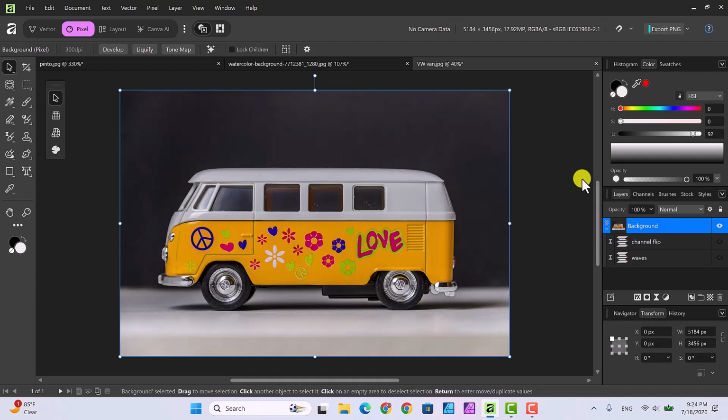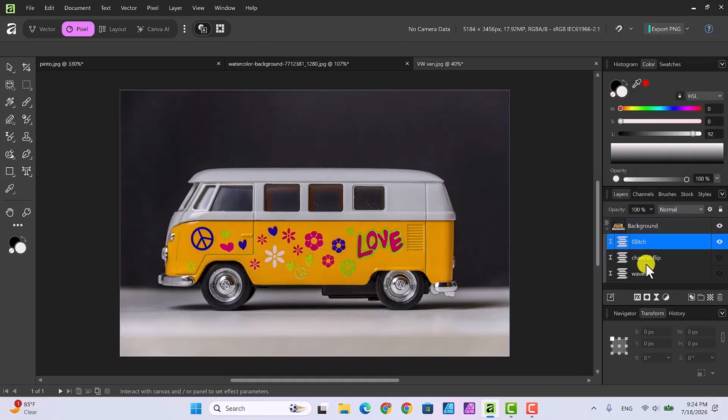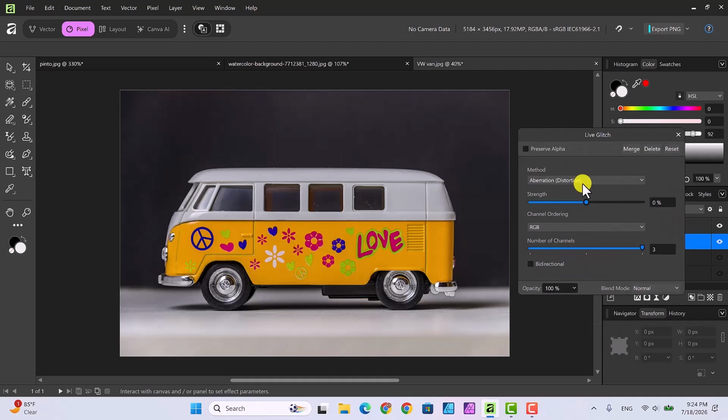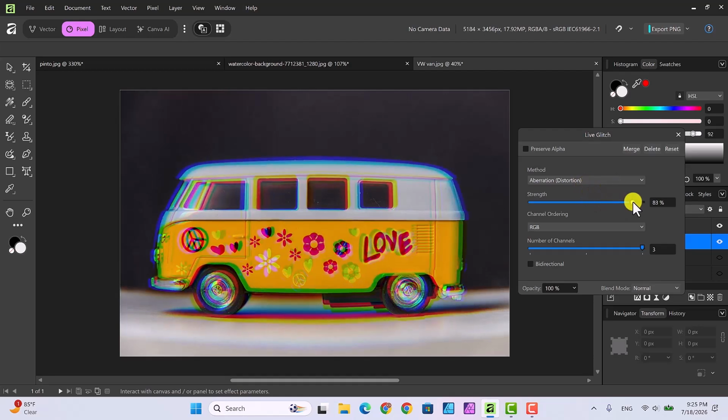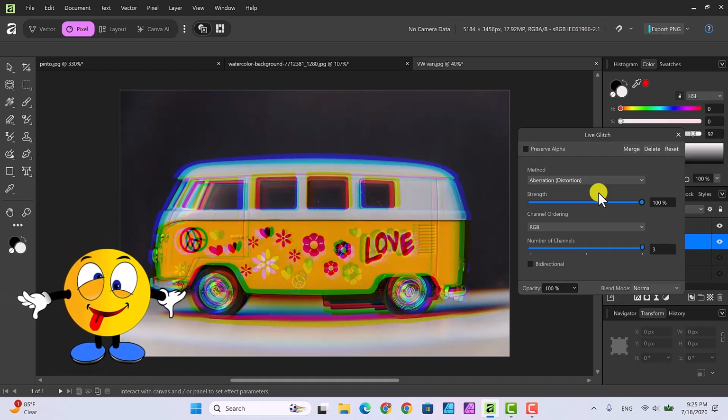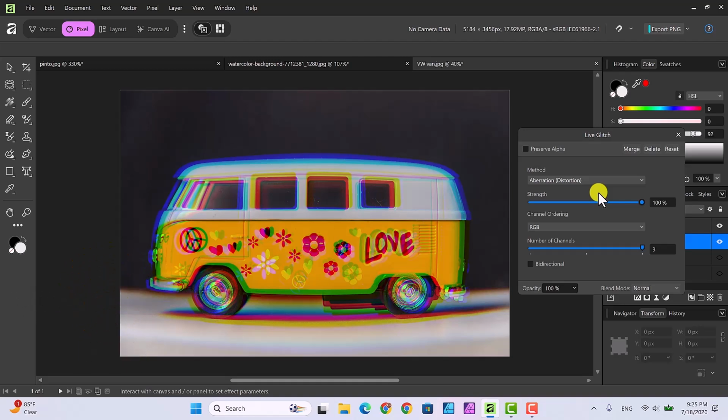Then I'm going to go to glitch again, and I am going to use the aberration distortion. So I'm going to use aberration distortion and make sure that that's selected and maximize the strength. And it sort of makes you think that you might be on something. But this can give you kind of a cool look.